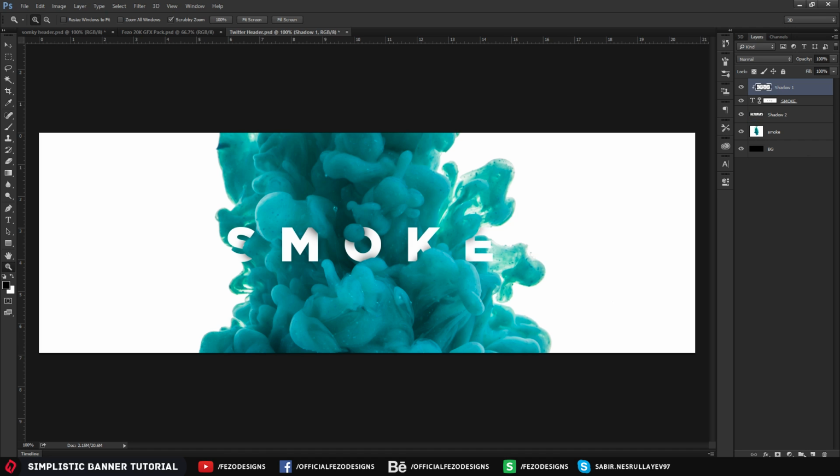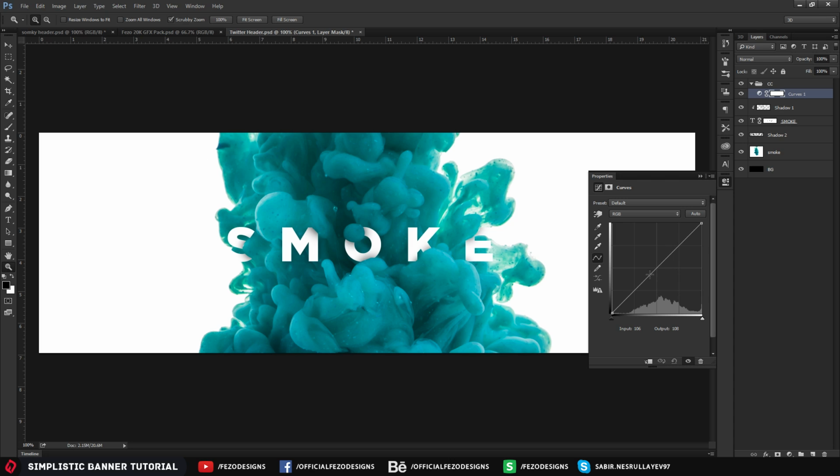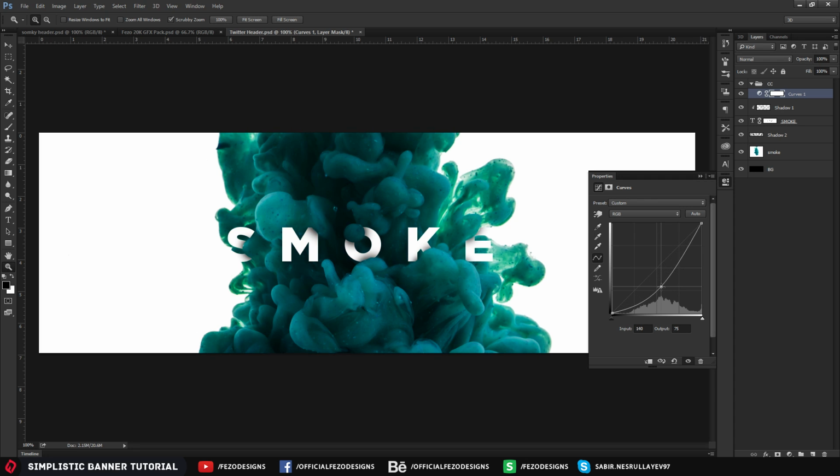Now for that, create a new group and name it CC, it means the color correction, and click this button right there and select Curves and make one point, just left click on this line and it will already create the point, and make it a little bit down. It gives the dark effect, as you can see. Just put it right there and create a second one and put it a little bit up just like that.